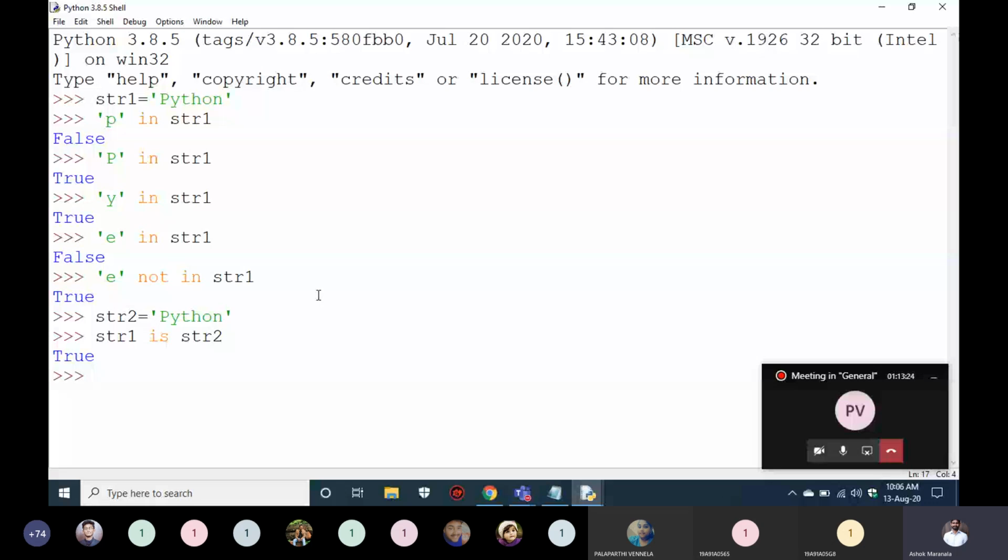You are not allowed to check whether p is str1. False. No. So is will work like double equal to. That means it is checking whether they are purely equal or not. Is is nothing but a double equal to operator. That means they check both the same way. Identity means they should have similar qualities. Exactly the same. That is what the identity operator is.